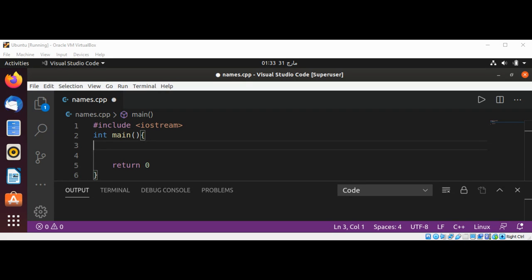Let's see a simple example of this. I will use some valid and invalid names. First, I'm going to do a valid one of data type int, and this is some variable name, age, and it is set to 20. So this one is valid, and now I'm going to do an invalid one.